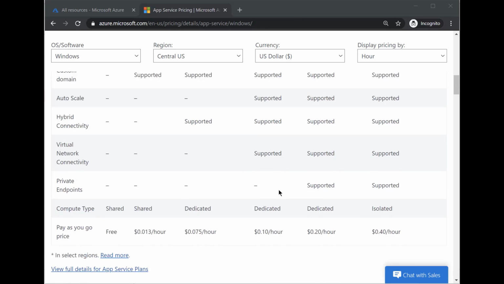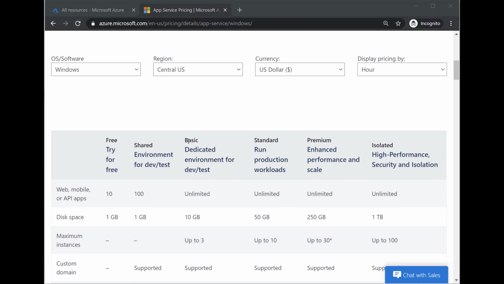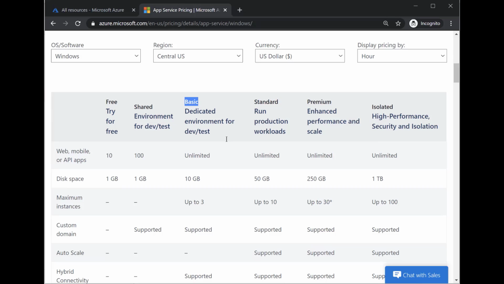When you go on to the other plans, so from the basic plan onwards, you basically don't have those limitations. So with the basic app service plan, you have an unlimited number of web applications, and you don't have any limitation when it comes to the amount of CPU minutes that can be consumed per day. Now in the basic app service plan, for this particular setting, we have something known as maximum instances. Here you can scale up to 3.